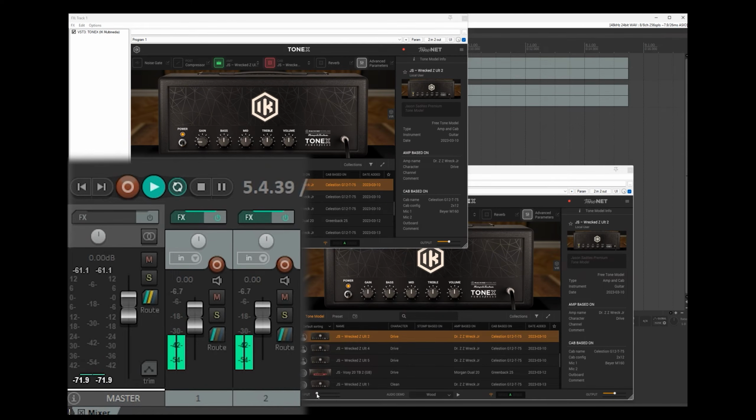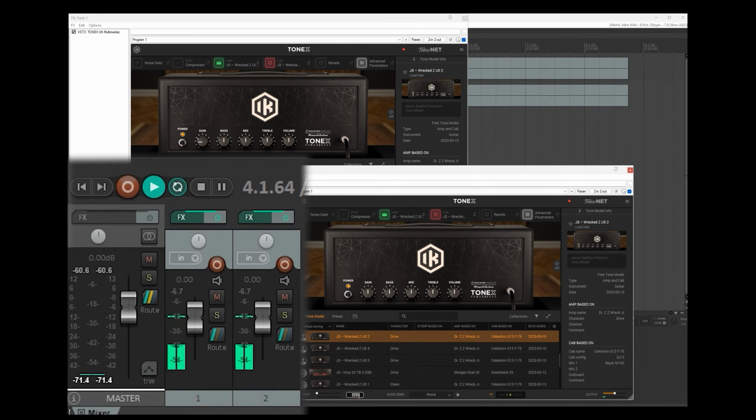Let's see what happens when we go by 1/10 of a dB. Right now, we're hovering here around minus 71.5. Let's move this to minus 14.9. Isn't that incredible? This now jumps to minus 64, minus 63.8. What a huge difference for a 0.1 dB change here.